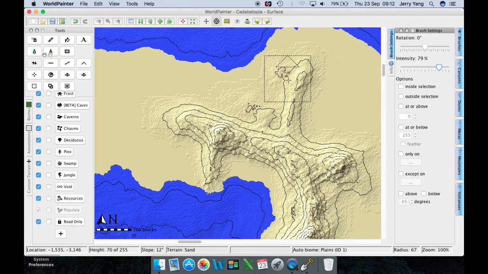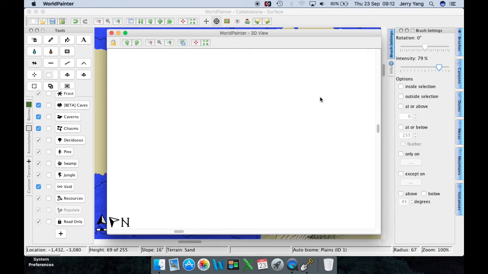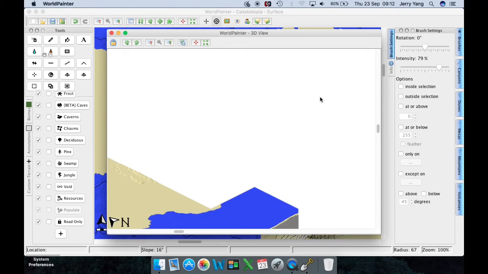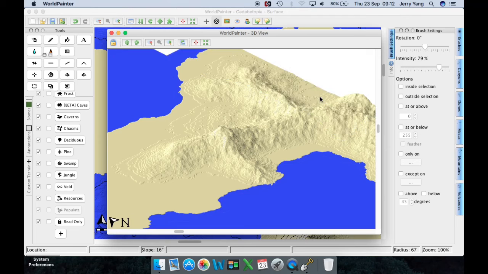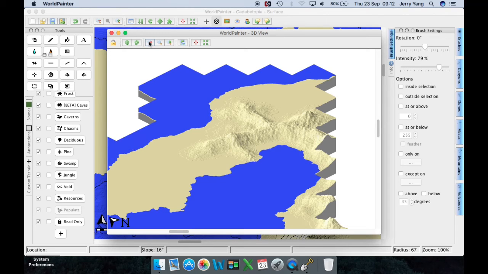Now let's work with this section. This section won't be as peaky. Now let's see how this looks. Yeah, it looks alright. Let's zoom out. It looks pretty good to me.